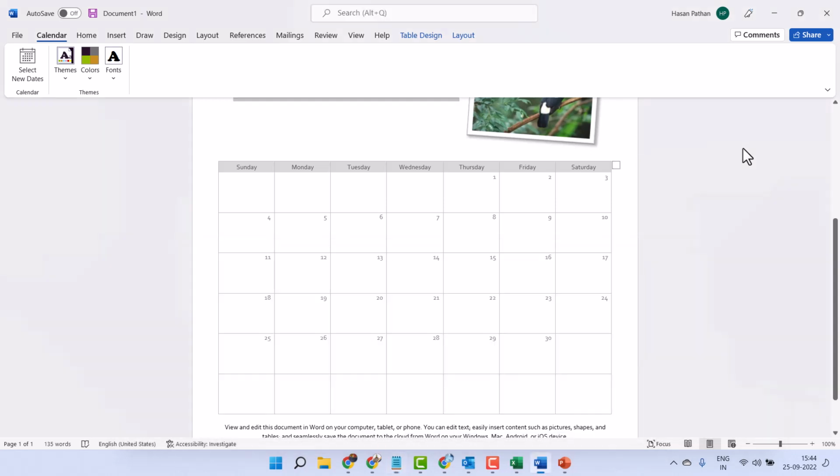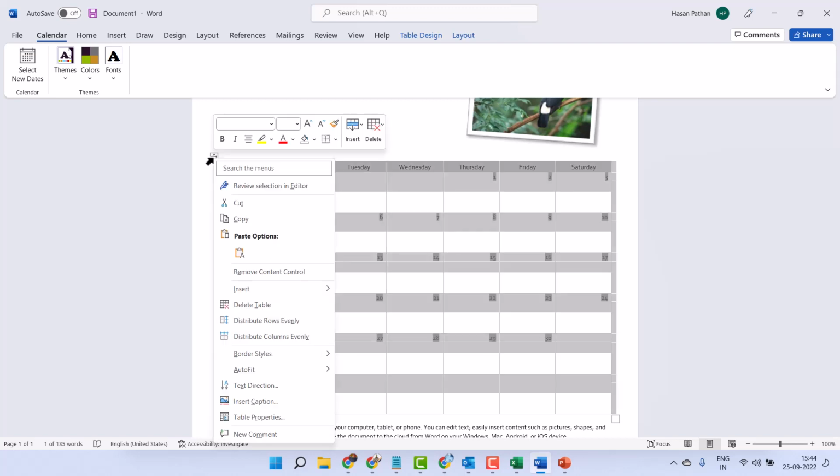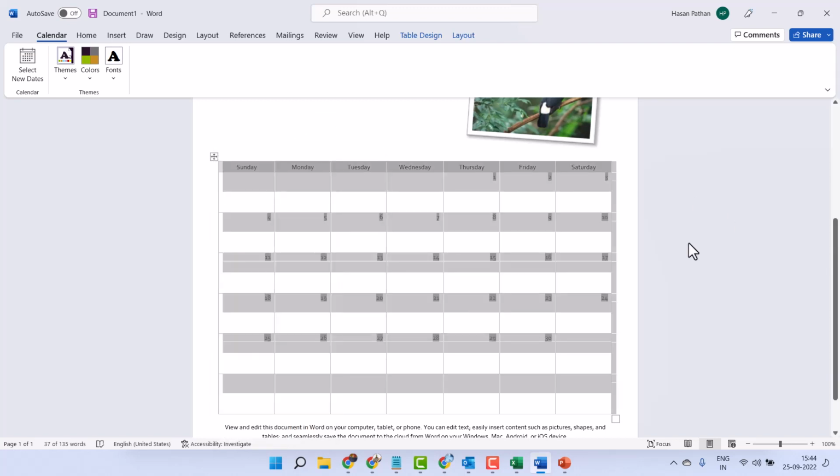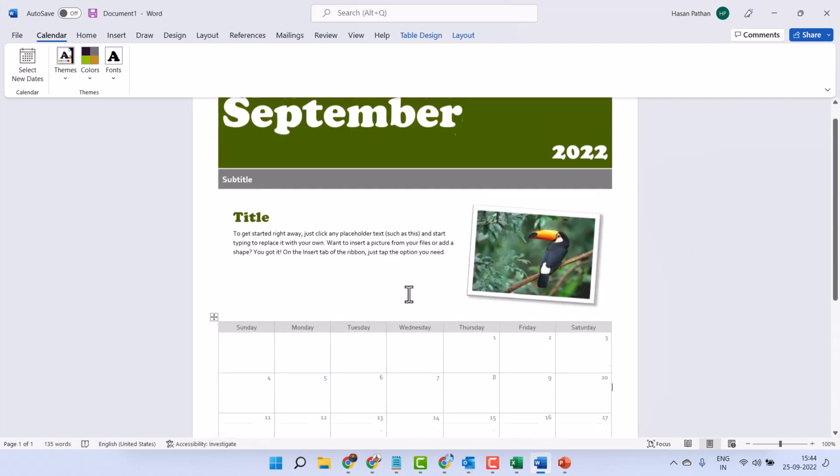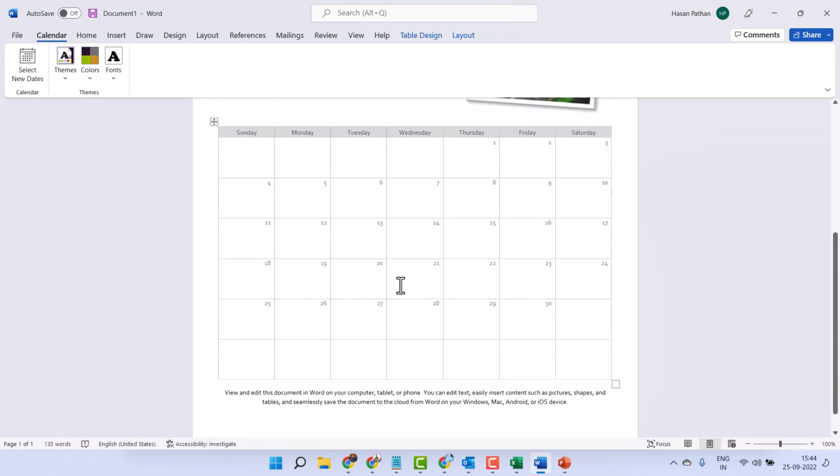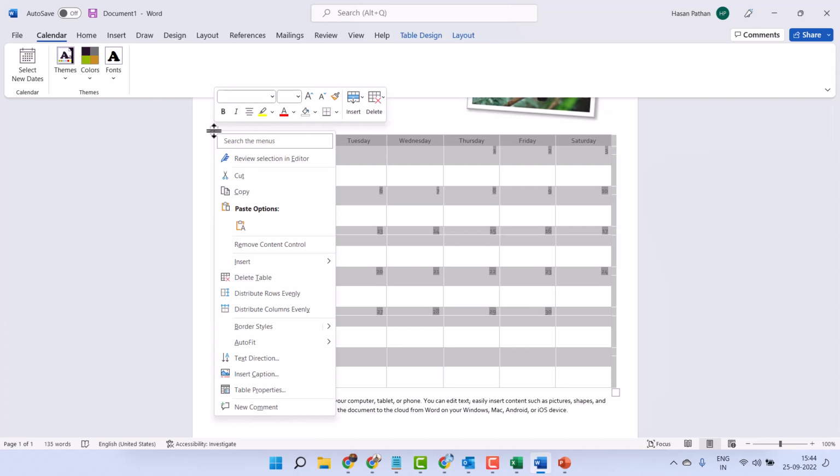Firstly, open your Microsoft Word document and click here. So right click this icon. This is the table which I need to copy. So right click on it and copy it.